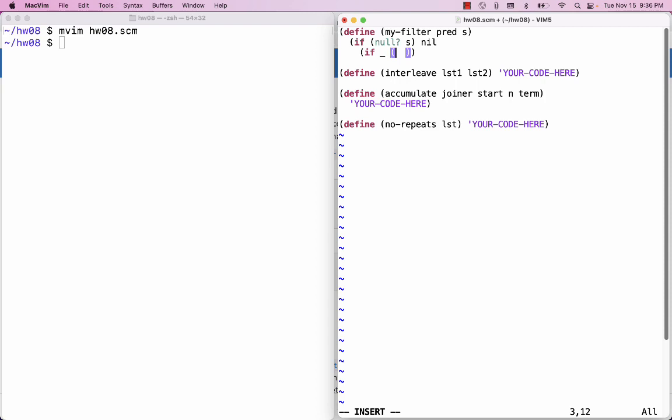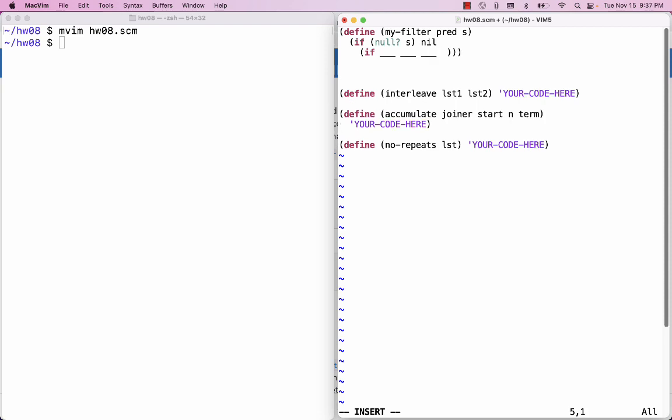Remember to call a procedure, you precede it by a parenthesis, then write the procedure's symbol, and then the arguments. So once we've figured out whether or not the car of S is true according to the predicate, we write down the filtered list when it is true, which should include car S in the result, and the filtered list when it's not true. And from here, you just have to know how cons works. Cons takes a single element, that's the first element in the resulting list, as well as the rest of the list.